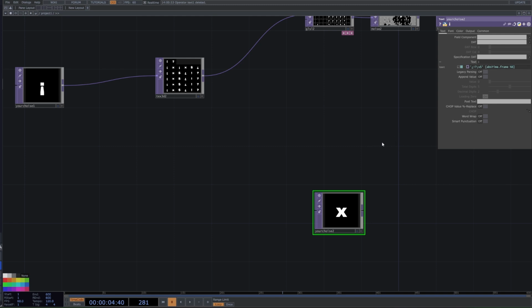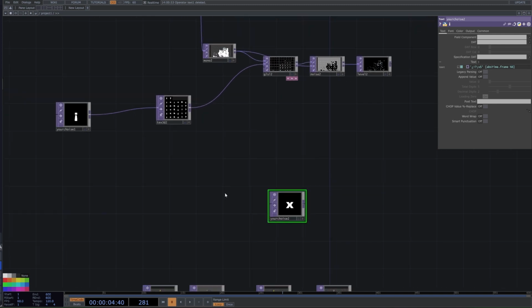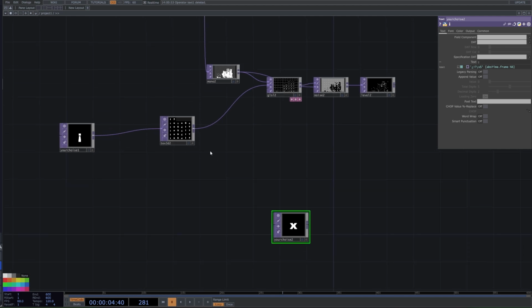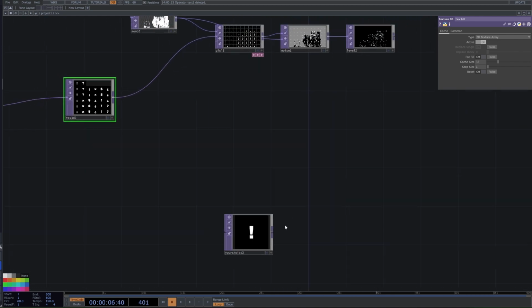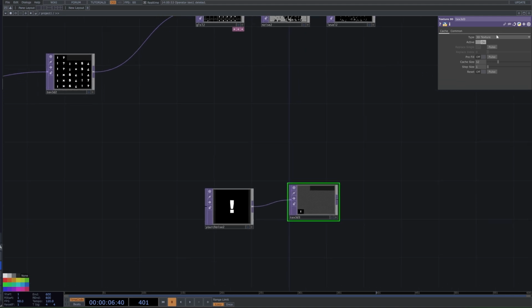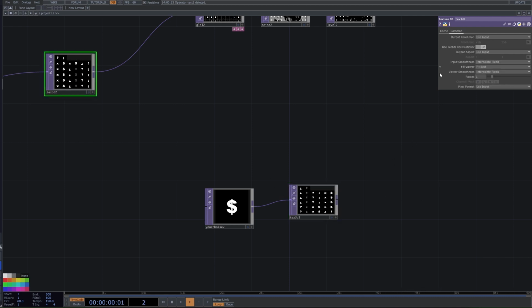Cool. I hope that makes sense. The next thing we need to do is turn this into a 3D texture, and because this is cycling over time, it's going to sort of map it out like so. So it's very easy. We can connect in a texture 3D. We want to make sure we change the type to a 2D texture array, because that's how we're going to be using it.